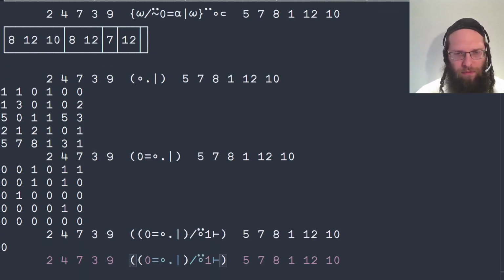Oops. Yeah, there's a problem here. We need to parenthesize this, otherwise it's not going to work.